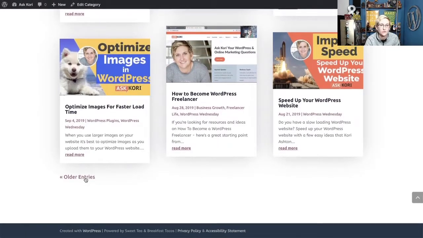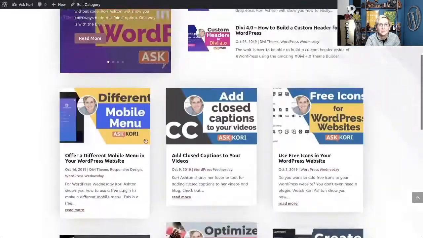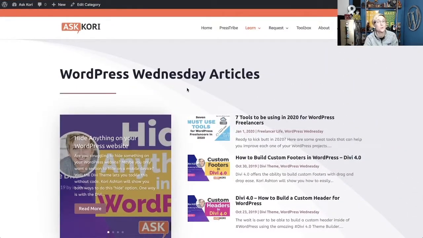It's got a little older entries link there if you want to go to the older things, but everything's living here. You've got your title, you've got your featured image, you've got your categories, a little bit of an excerpt, and your read more tag. Beautifully done, and I didn't have to code one thing.